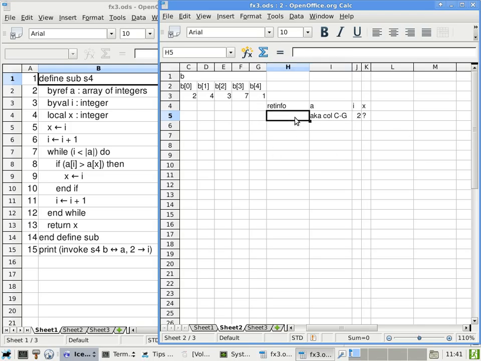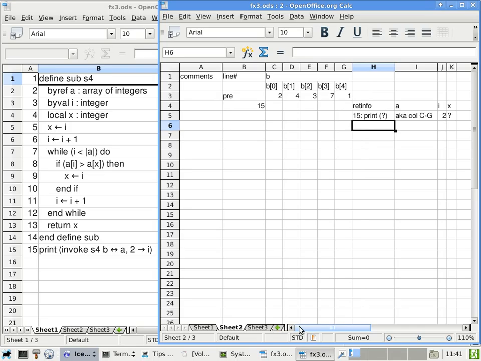Okay. And return info is basically the same thing. When we are done with this invocation, we go back to line 15, and when we get back there, we just have the printing part to be done. Okay. So are there any questions about how I set up column H to column K for the invocation? Okay. So the rest of this subroutine is, yep, go ahead.